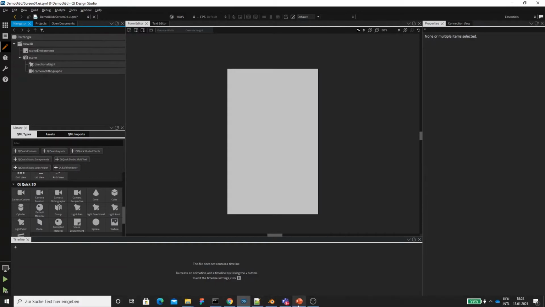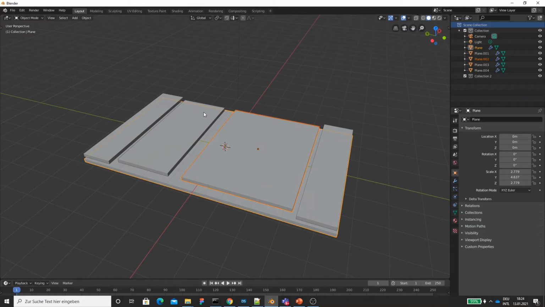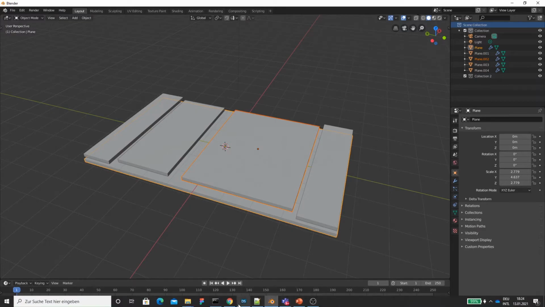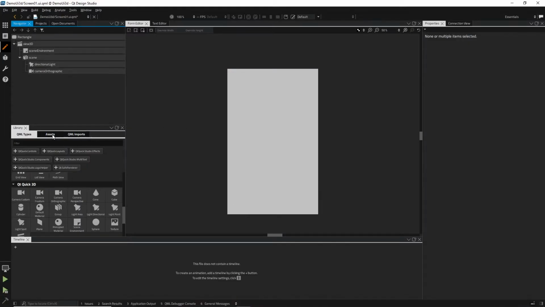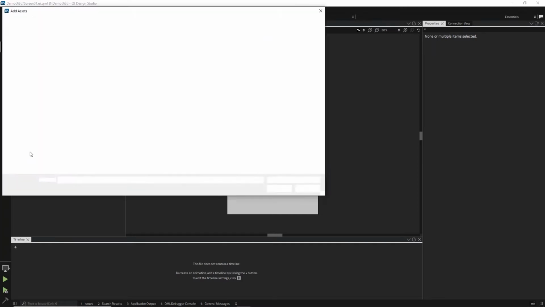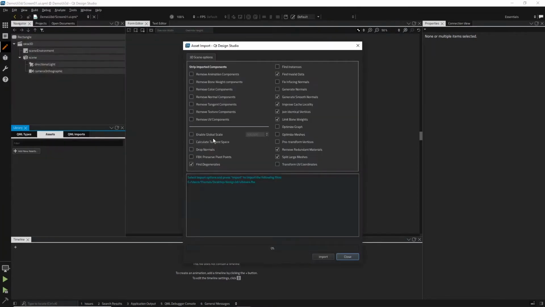So this is my custom model, which already resembles the UI that I want to create. So it's a 3D representation of that. And I import that from the Assets tab, add new asset. Luckily, I'm already at the correct folder. There are lots of settings here. We don't have to touch anything. We could optimize the mesh or the scene graph, but we don't want to do that.